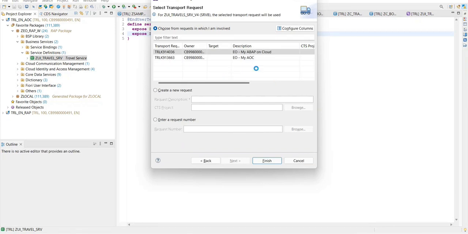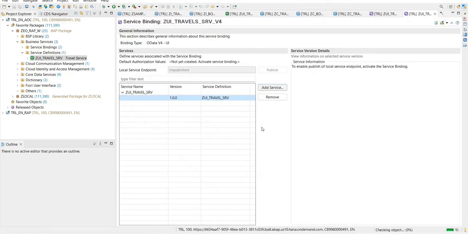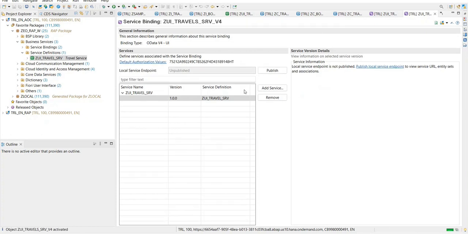And the rest of the steps will be similar for you to publish. As you can see, to enable publishing, first you have to activate the service binding. So first you will activate this. The moment you activate, you will start getting a button called publish over here. And the moment you publish, the service will be available for you to use.